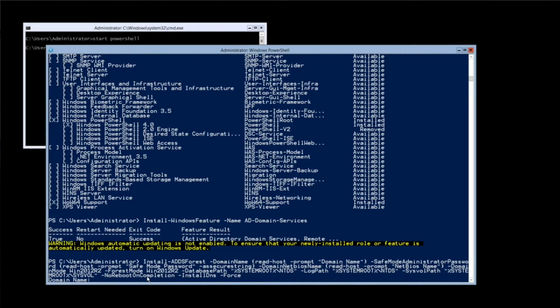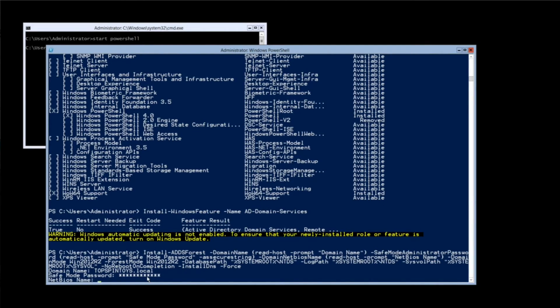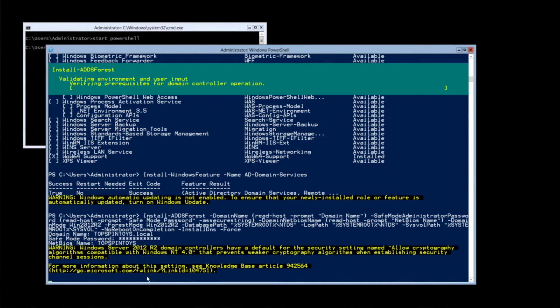When prompted, enter a fully qualified domain name, for example, topspintoys.local, and press enter. Enter an Active Directory SafeMode password and press enter. Enter the NetBIOS name of your domain and press enter. Active Directory will now be installed.